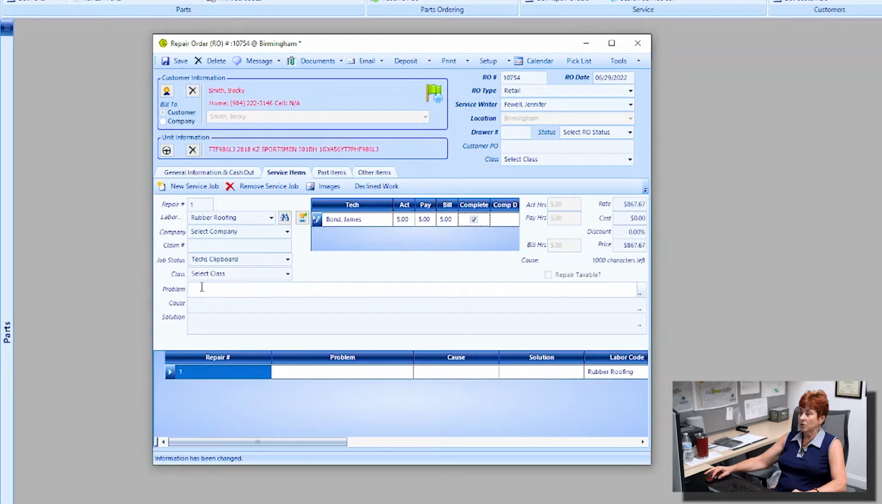All right, then we're going to go here into our problem. And so let's say the problem was the roof was leaking. And the cause was maybe they had an accident. And the solution is to provide and replace with rubber roofing.